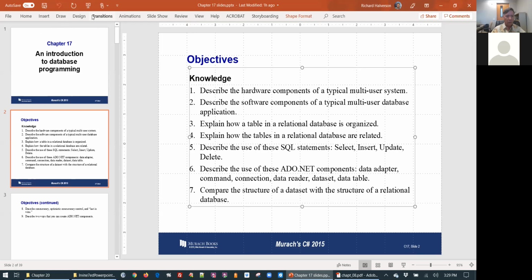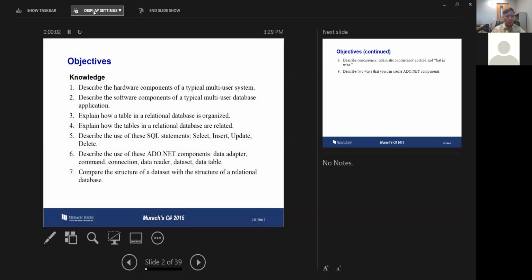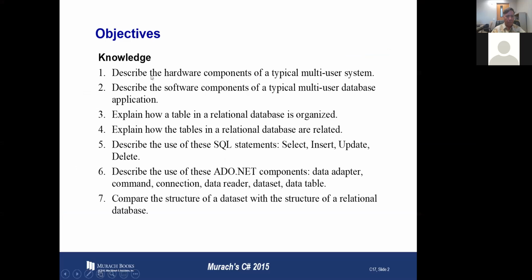Let's see if I can start the slideshow here. What does that do? Okay. Related, select statements, insert statements, update statements, and delete statements, the four most common SQL statements. Might be the only ones.